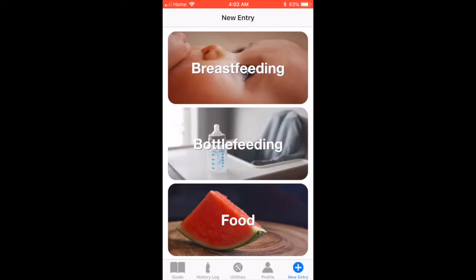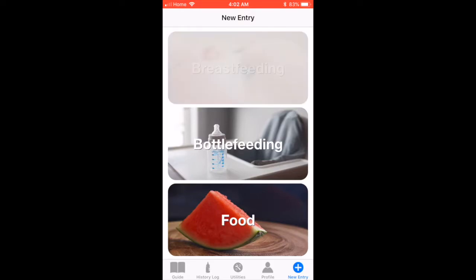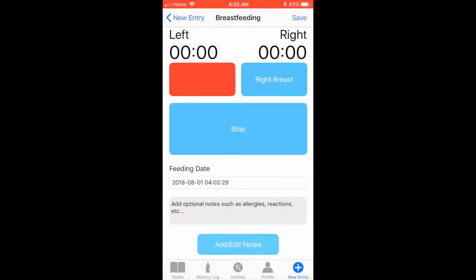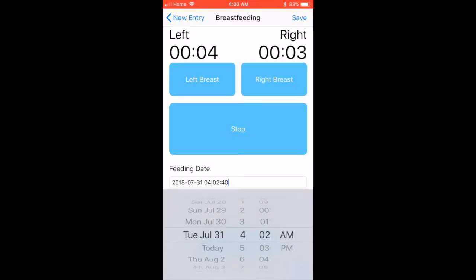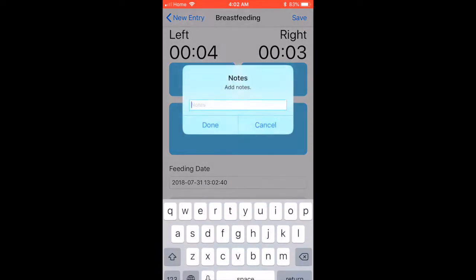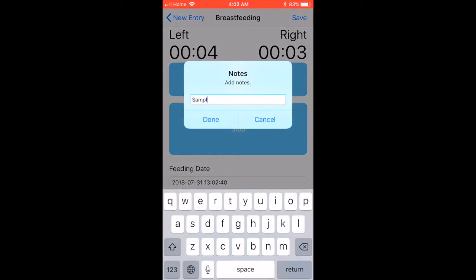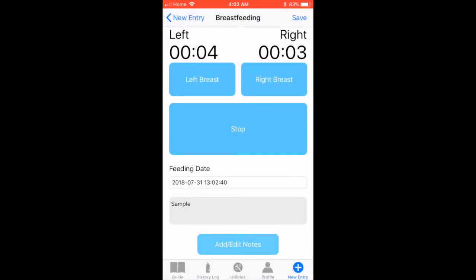Next, we can create entries of 3 different types. First, breastfeeding. They use timers to measure on the left and right breast. After you're done, you can click the stop button. You can also change the feeding time and date. By default, it will be the current time you made your entry. You can add some notes if you'd like to. Click save, and you can go back.